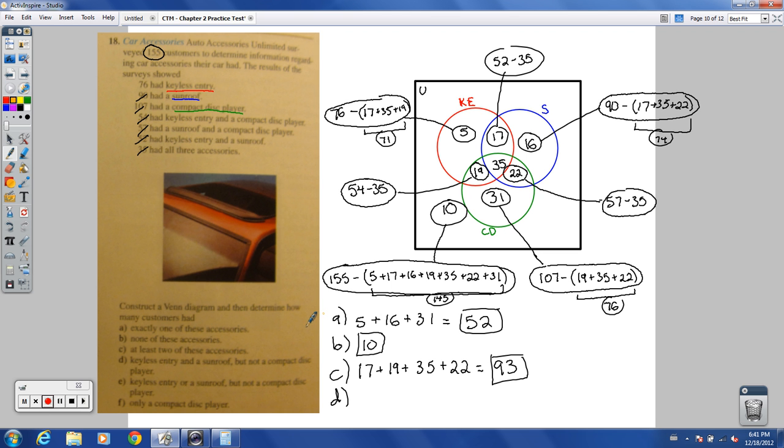Okay, choice D. Keyless entry and a sunroof, but not a compact disc player. Again, in orange, let's decide what that is. So keyless entry and a sunroof, that would be in red and blue, but not compact disc, so not green. So it's just going to be this part right here. And what is that part right there? Right there is 17. So that one should be 17.